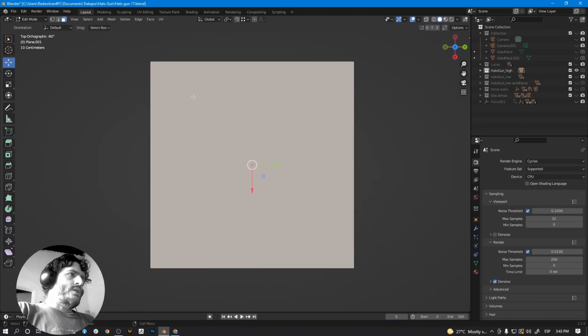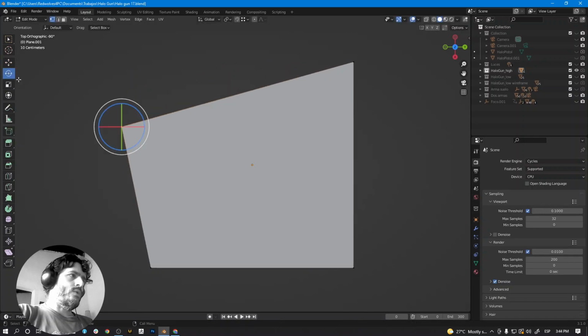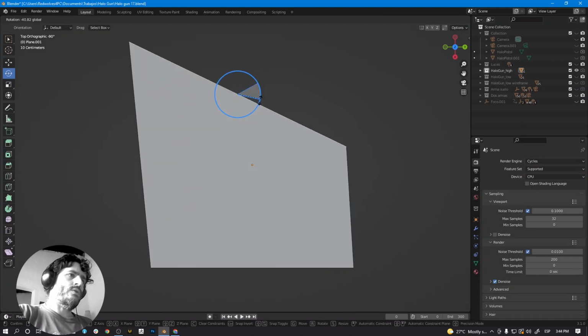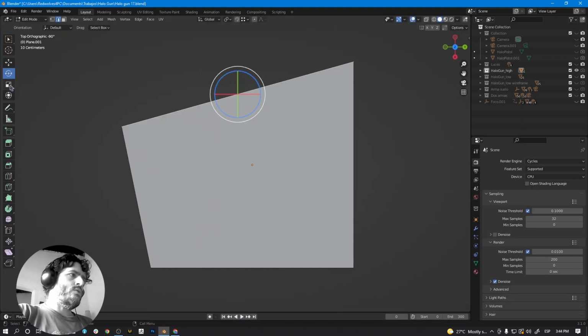Okay, so you can change the type of selection like vertices, edges, or faces. Here we have the move, rotate, and scale buttons, so you can move, rotate, or scale with the gizmo, okay? I'm going to select an edge so you can see how we can rotate the edge, or you can also scale.